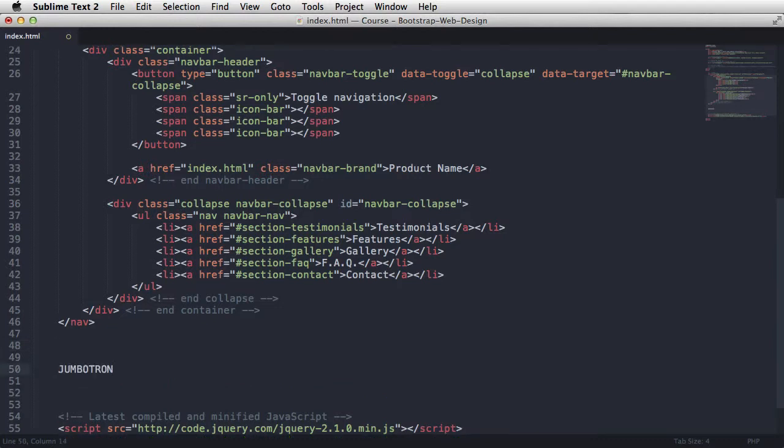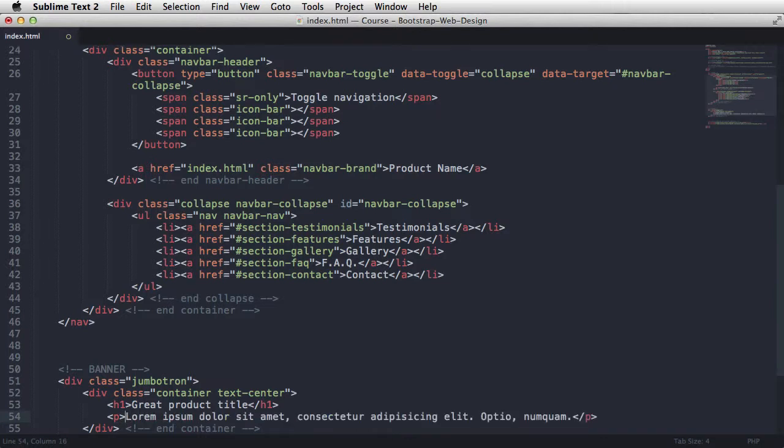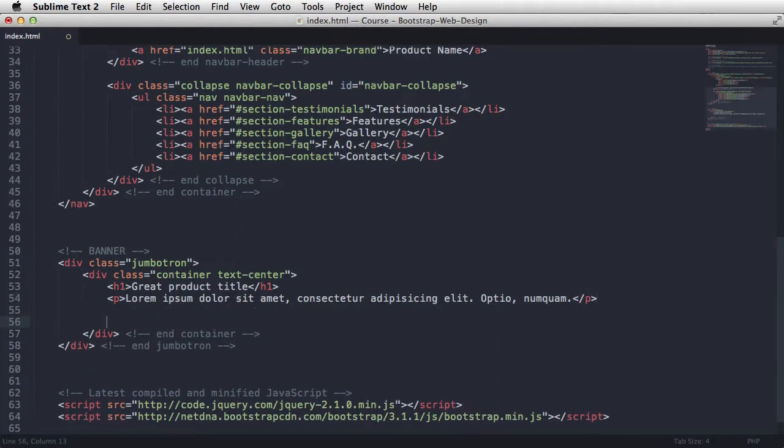So I'm going to say Jumbotron, or actually, let's call this banner. I'm going to use a div with a class of Jumbotron. And inside, I want to center my content. So I'm going to say container and then text center. Inside, I'm going to do an H1 plus a paragraph. H1 is going to say something like great product title. The paragraph is basically a description paragraph. Now below those, I'm going to have two buttons, one saying buy now and the other saying try it free.